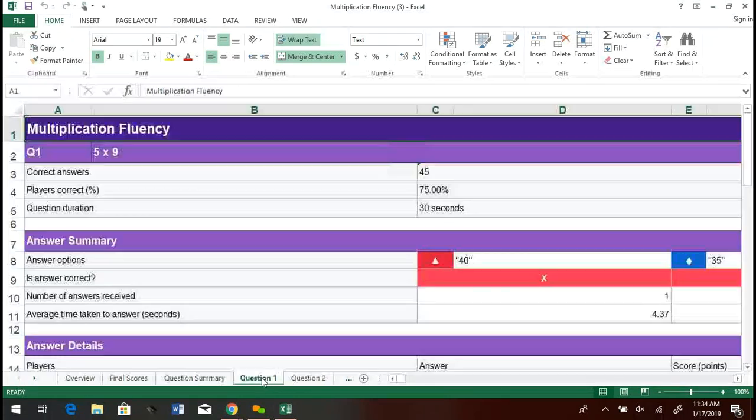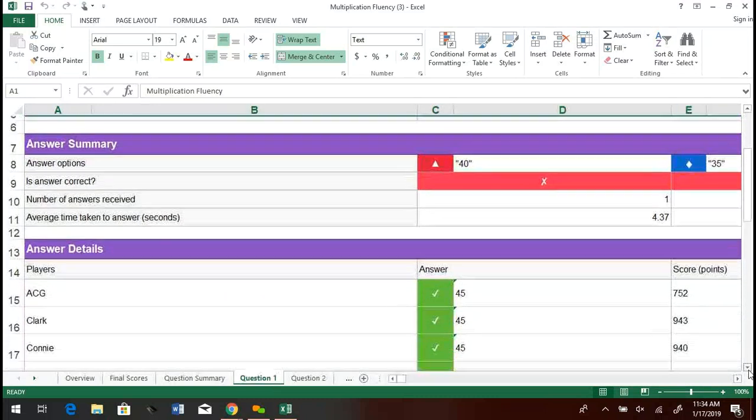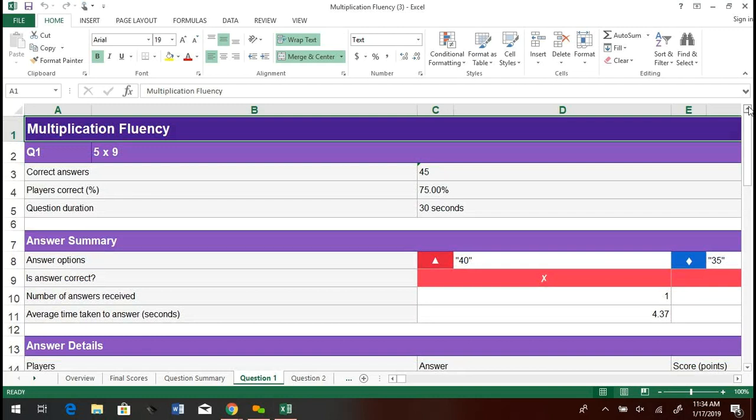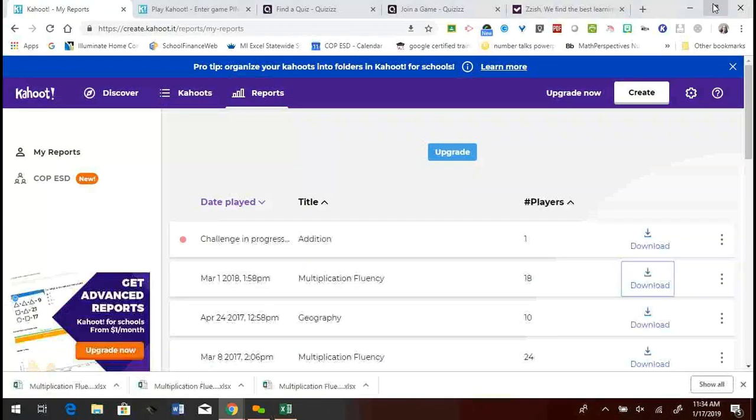You can also go just by question. You can see the questions and each player that way as well. You can see the average time to answer the question. If some questions are taking a little bit longer, that tells you that you need to spend a little more time on that. So some really good reports you get from Kahoot.